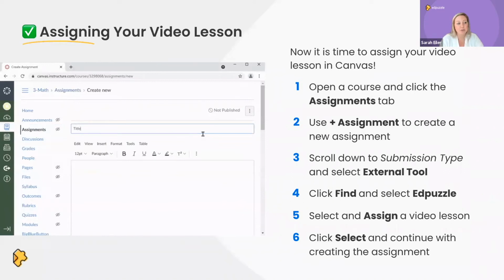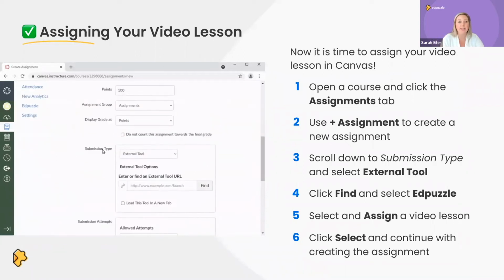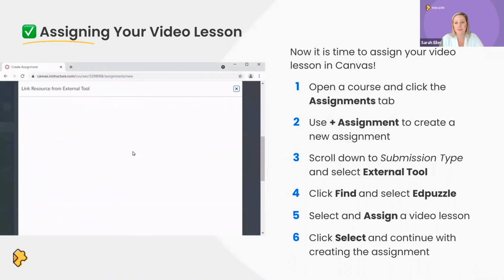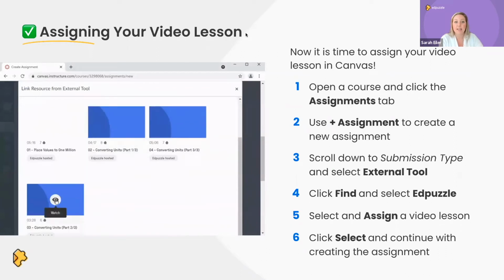Now you can also do this if you're running your Canvas course through modules. You can add an assignment to the module. Anywhere that you can add an assignment, you're just going to click plus assignment to create the assignment and then use that external tool menu. And I've got this lovely GIF here.